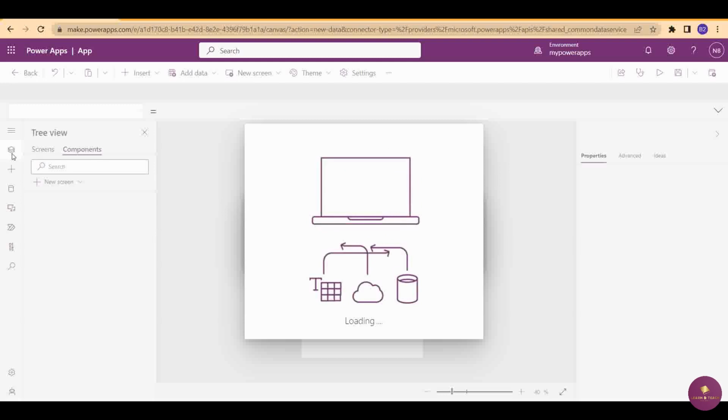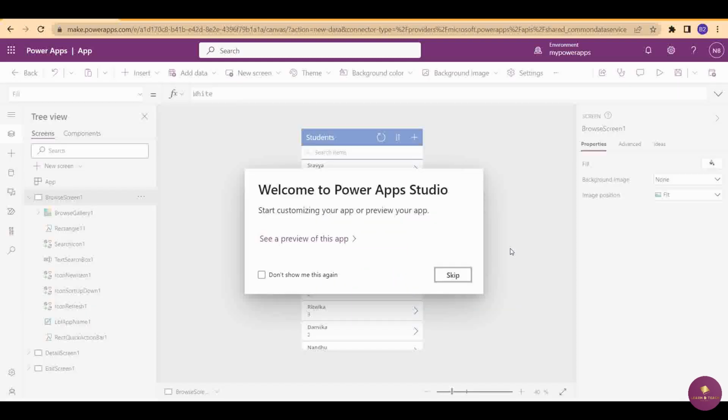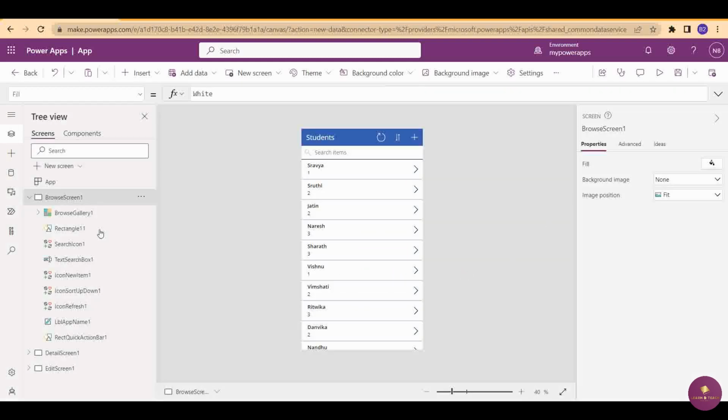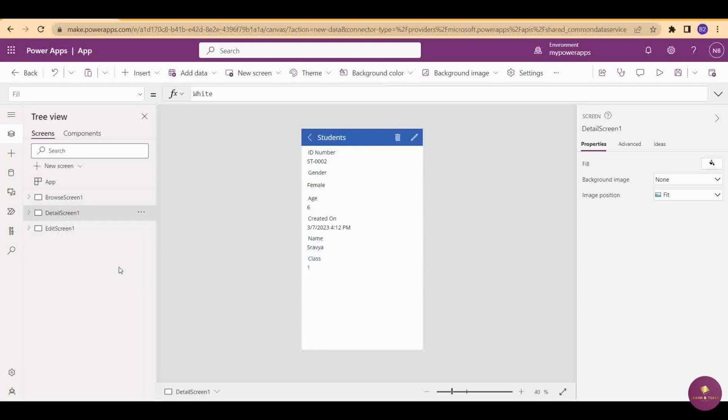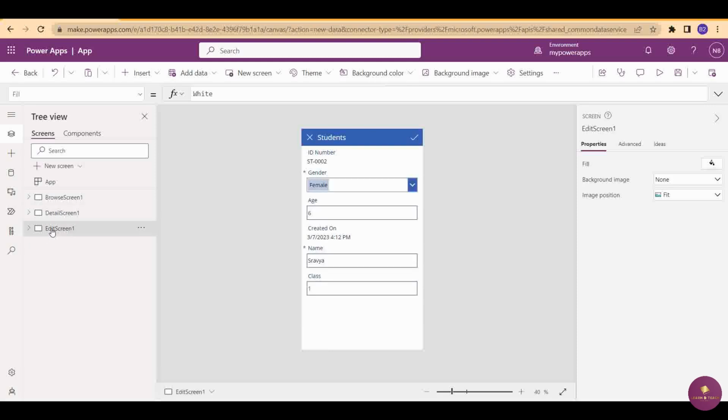This is the navigation. You can see, as I already told you, a Canvas app is a three-screen app. You can see the browse screen, detail screen, and edit screen. That's why we are calling the Canvas app a three-screen app. This is the browse screen, this is the detail screen, and this one is the edit screen.